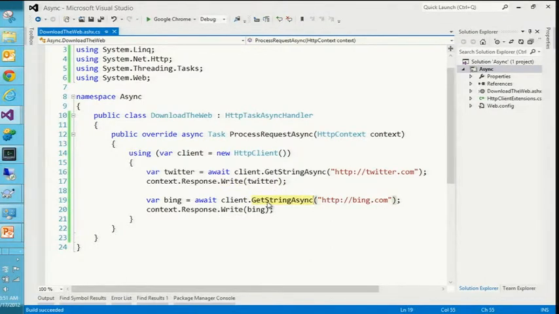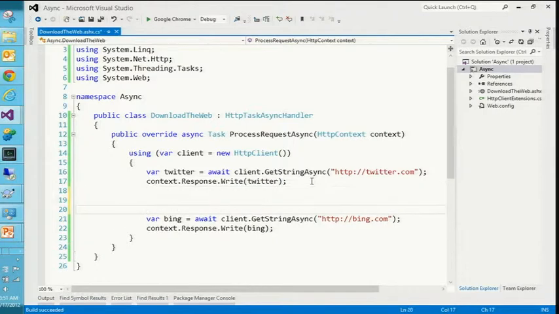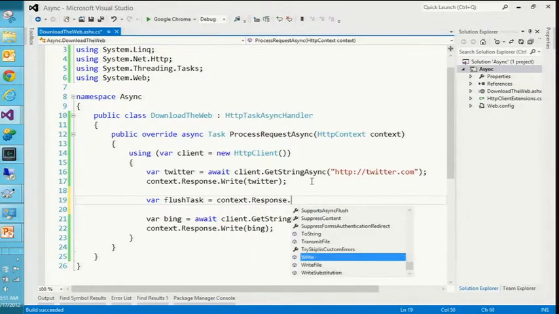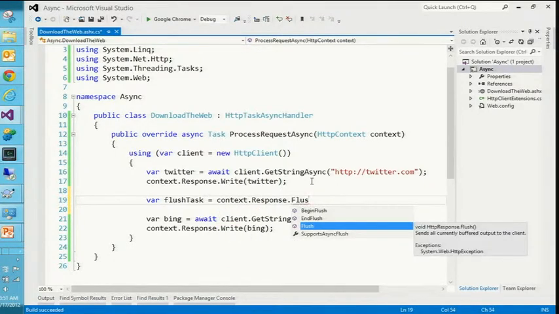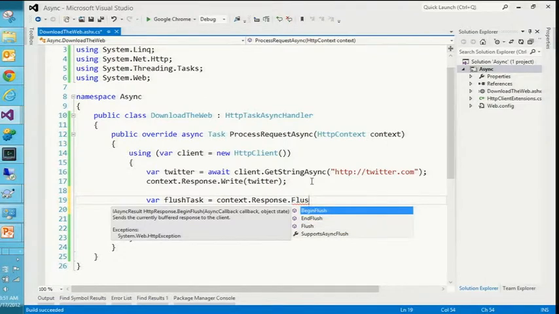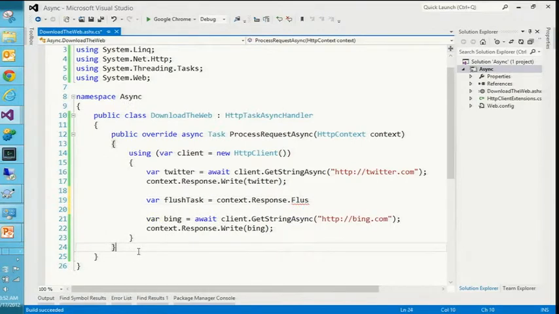What if I want to push this content down to the browser while at the same time firing off the next request to Bing? So let's do that. I'm going to call Write to buffer that into the response stream, and then asynchronously flush that information down to the client. Let's do this as a flush task, with context.Response.Flush. Now, we see that we have a BeginFlush and an EndFlush available to us because we support async flush in 4.5. We don't have what we call a FlushAsync method. I don't have a task-returning method, which is a shame, but we can very easily create one.